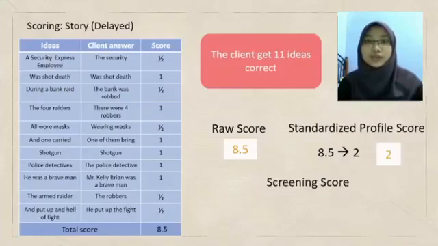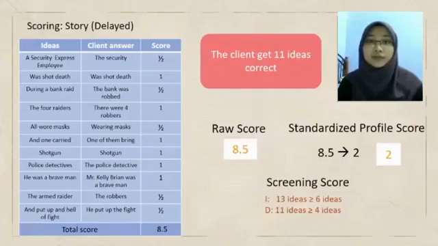For the screening score, we need to combine the story immediate and delayed. For immediate, the client was able to get 13 ideas correct, which is more than 6 ideas. For delayed, the client was able to get 11 ideas correct, which is more than 4 ideas. So for the screening score, the client gets 1.